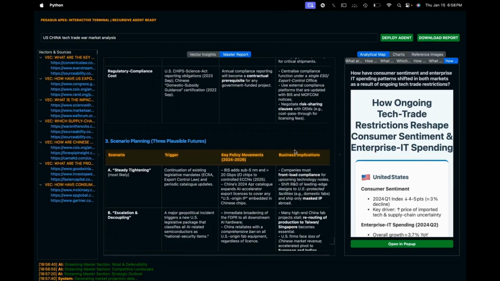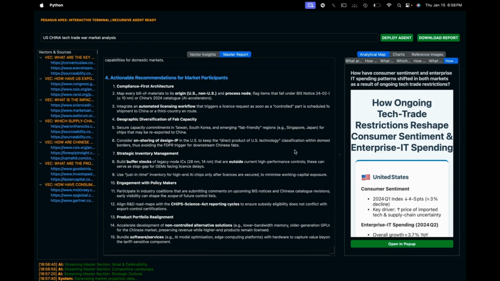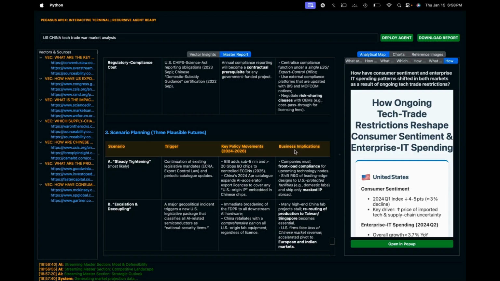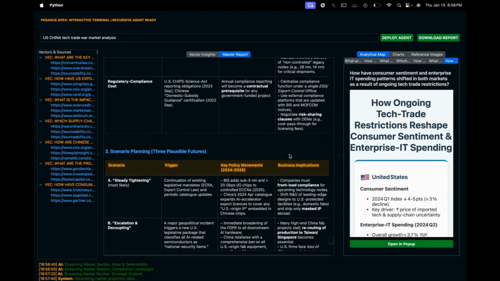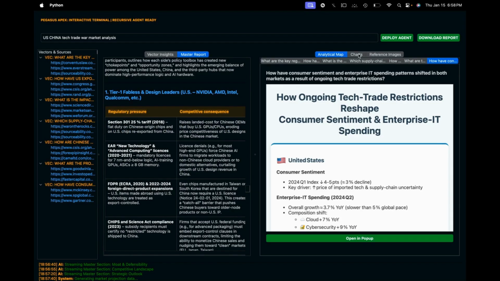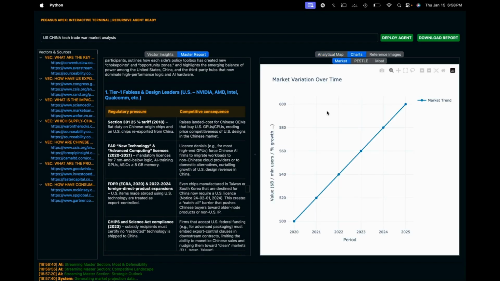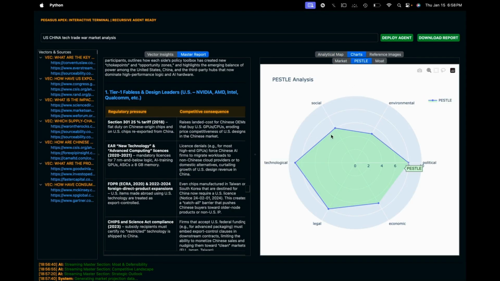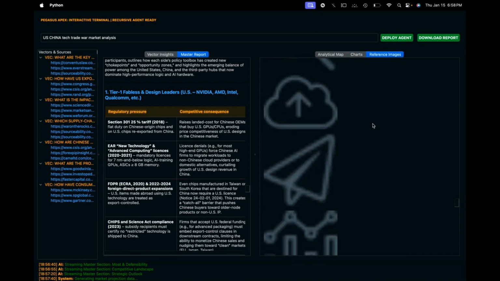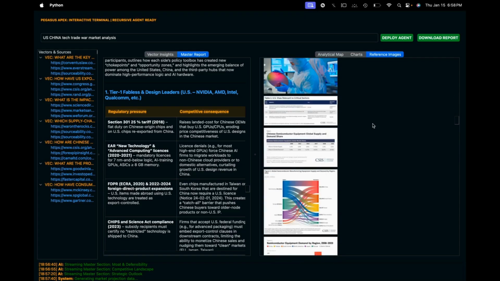For the user's convenience, we have also allowed them an option to resize the tabs as they want. Here we can see the charts are also being generated. There are various types of charts that have been generated, such as the graph, market variation over time, the PESTLE analysis, the moat and defensibility analysis. These all have been done by the LLM models itself based on the data that have been collected by them during the research.